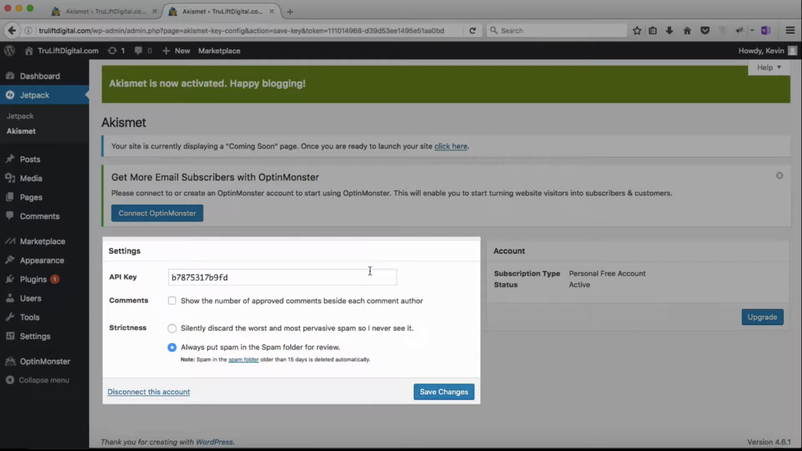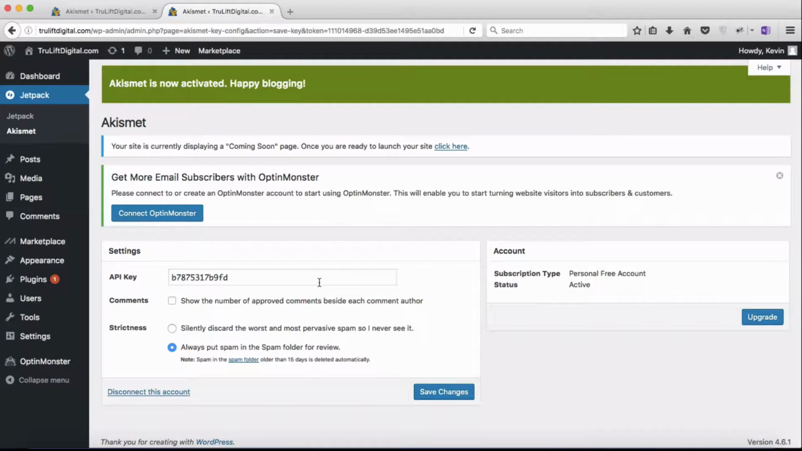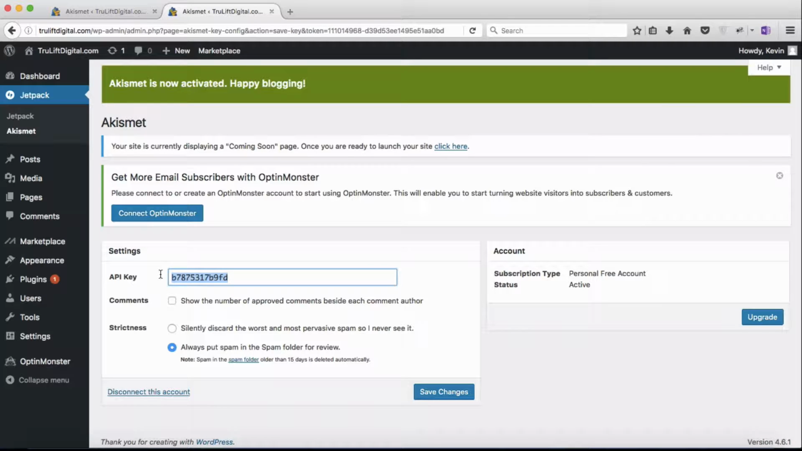Below you can modify a few settings for how your spam is blocked and also see what kind of account you subscribe to on the right. Even though you can get back to this screen in your WordPress admin dashboard inside of plugins by clicking on settings for this plugin, which I will show you right away, it can't hurt to copy this API key and put it with the rest of your web presence passwords and contact details in your password tracker, or keep it safe wherever you're keeping those kinds of things.